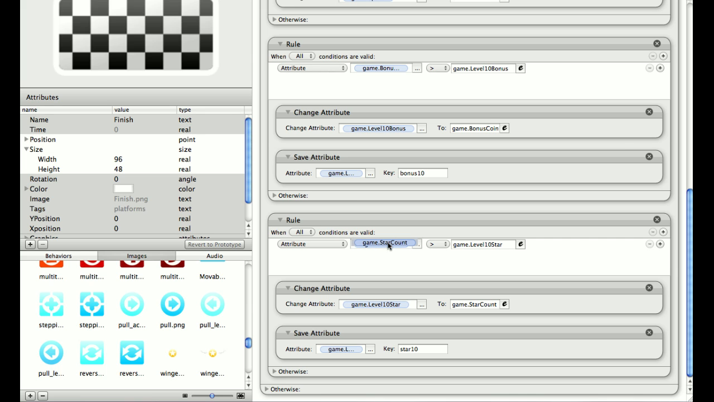So every time my character runs over a star, I've got a rule, star count equals star count plus 1. And then at the end of the level, if the star count is bigger than game level 10 star, then change the level 10 star to the game star count. So basically all I'm doing is swapping the actual number of stars I've collected over to the save, and then just simply save level 10.